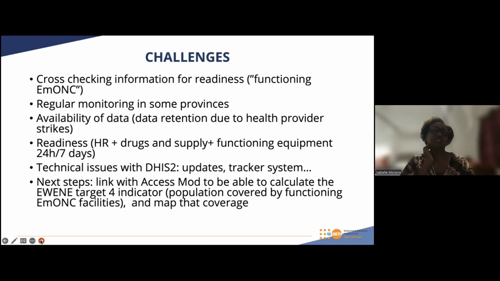The challenge the countries are facing has been to cross-check information. As you know, saying that a facility is functioning means that those criteria I just mentioned, human resources available, drug supply available, etc., are met. They have been able to do it, but it has been a long journey. Regular monitoring in some provinces is also challenging.